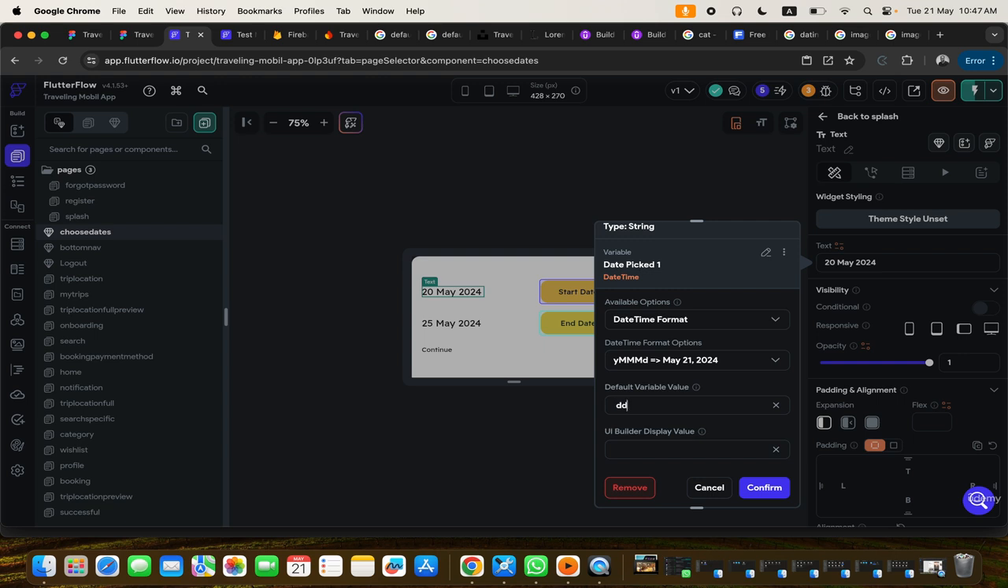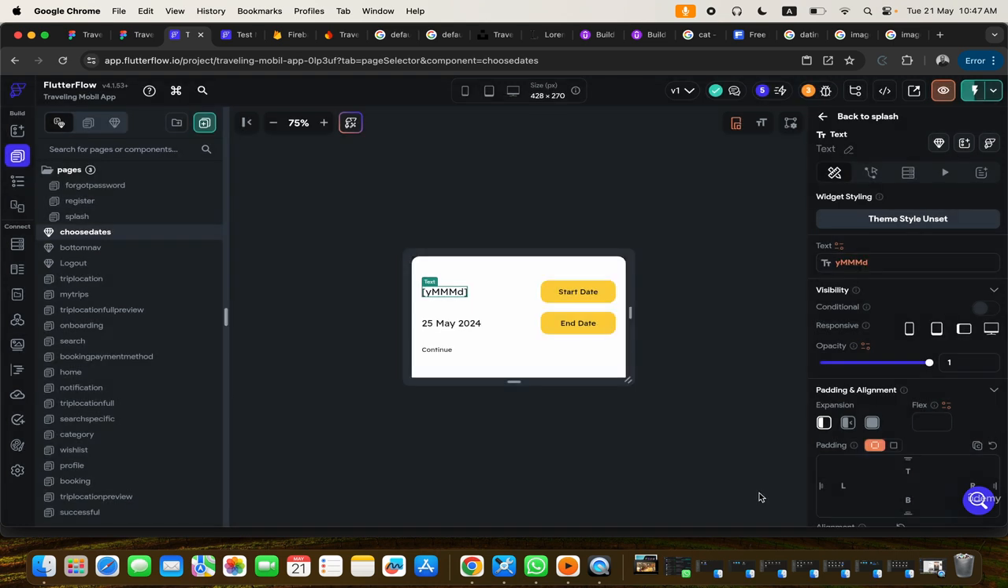And default variable value, let's say day. No, this is going to be month, day, year, something like that. So this is going to be the default value, so month, day, year.